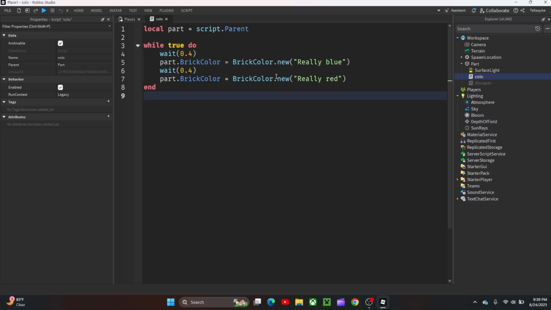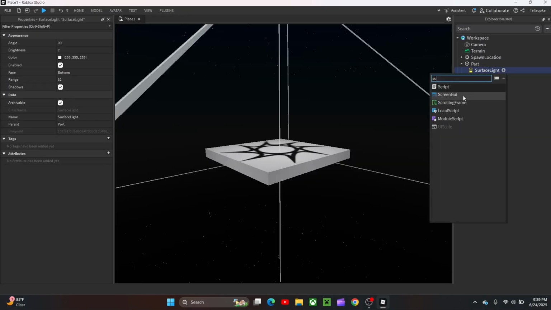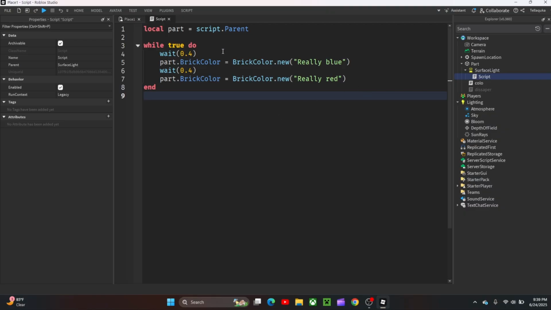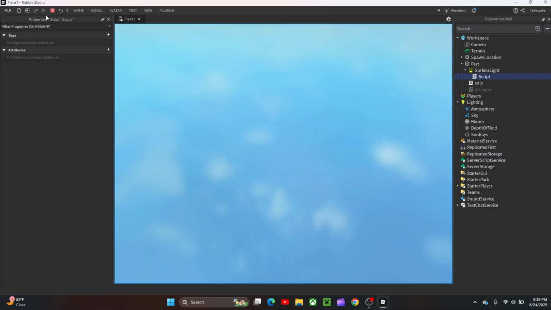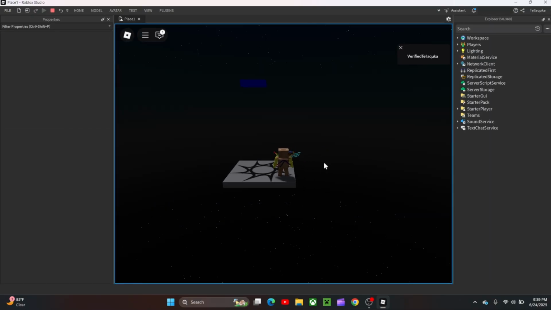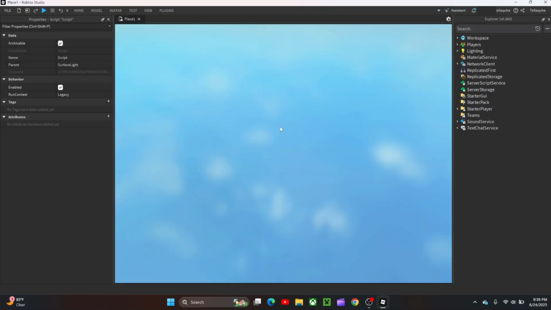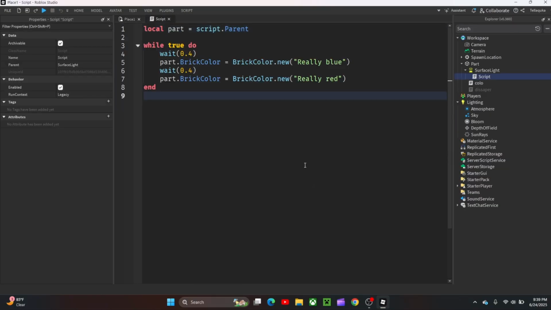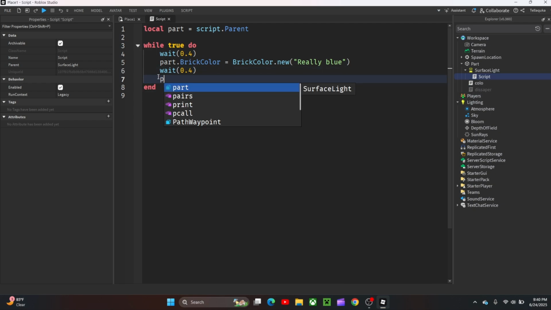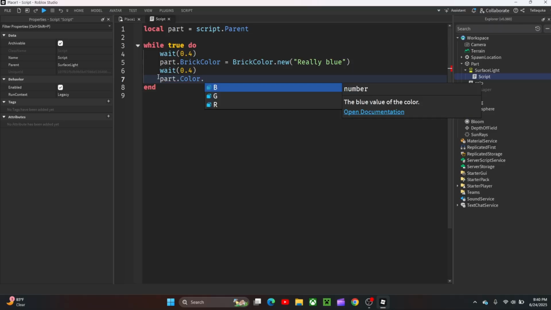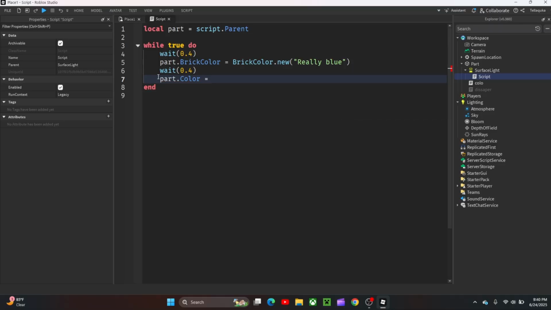Now with this, we could also copy this. Go here and to here, and then we could do that, right? We're gonna leave this like that, but instead of this BrickColor, I think, I don't actually know. Hold on, let me check. Yeah, no, you see it does not work. So what we have to do is with this, we're gonna have to go into here, right? We're gonna have to go here, and we're gonna do part.Color equals, and then Color3.new, and this is red.